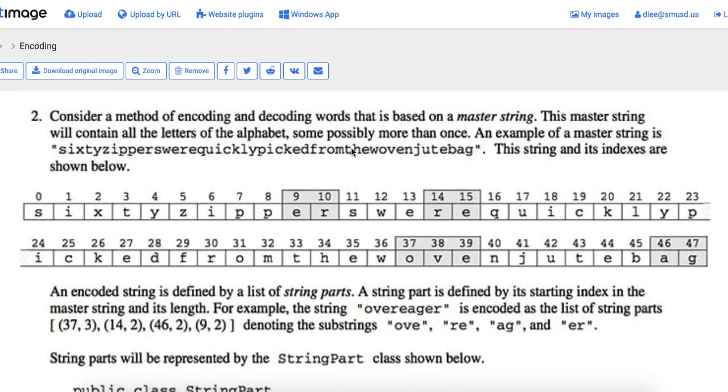This is the Encoding FRQ, and if we go over it, what we see is that we have a master string. The master string could be any string, and in this case, we have this long string here, where the 0 index of the string is S, the 1 index is 1, and so on as we work our way down. What you'll notice here is that every letter of the alphabet is represented in the master string. That way you could take any message and encode it using this method that they have here.